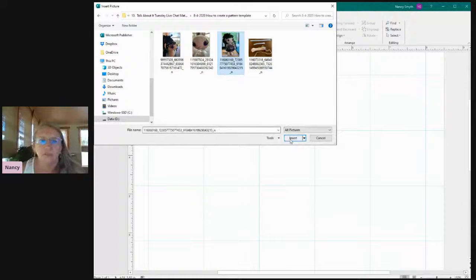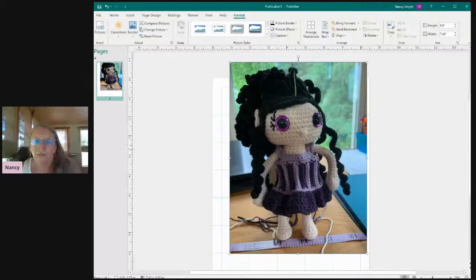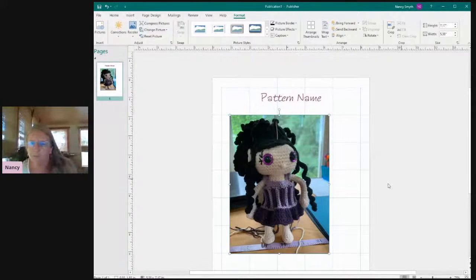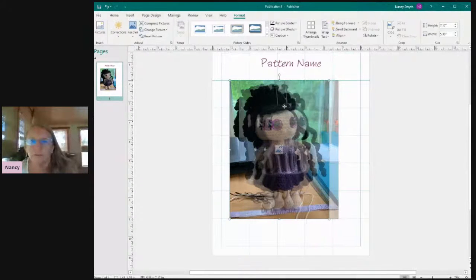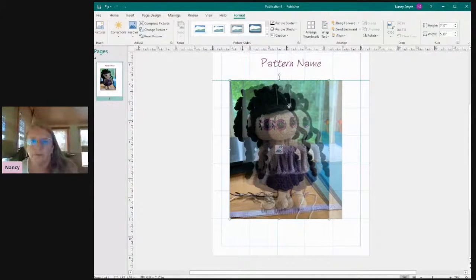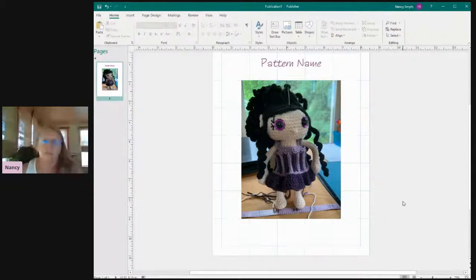So here's my big, bold, wonderful image. Now you can easily resize it. Come and grab one and put your cursor over one of those circles in the corner, and you can squish her down. And then you kind of want to center it. And there she is.